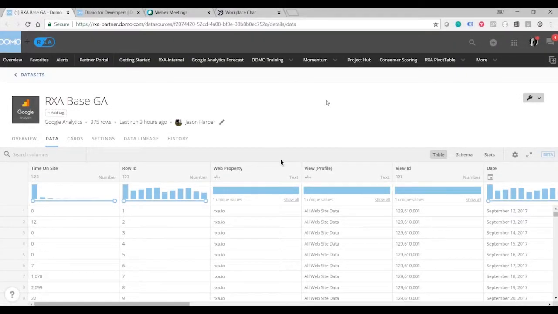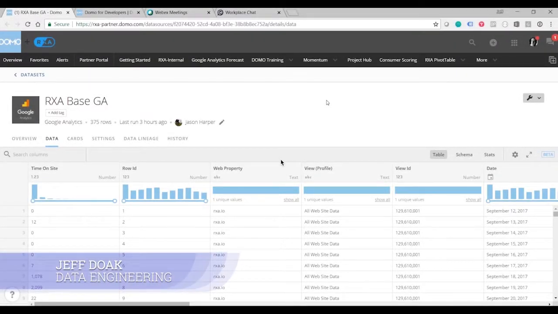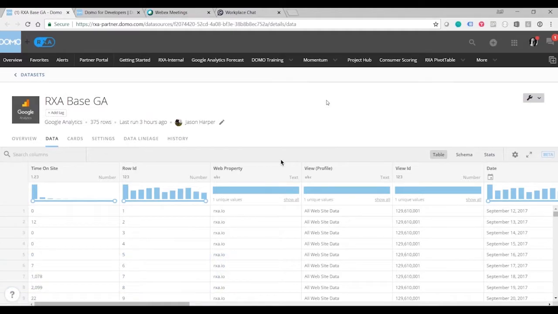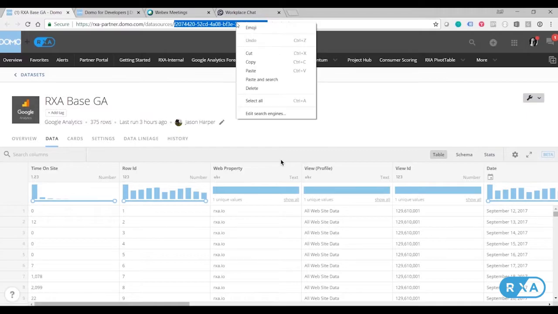Okay, so first step is you log into your Domo instance and then navigate to the data set that you want to retrieve through the API, and you'll have a URL that looks something like this with a string of characters right after data sources and before details, and you need that for this script to work. So you copy that.